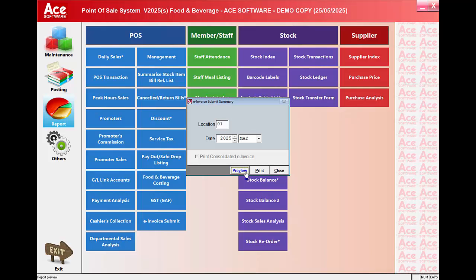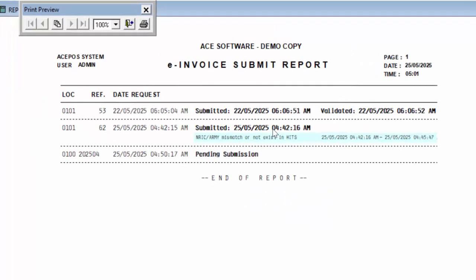When the customer asks for an e-invoice, for example, you can check which invoice was submitted on what date and time. If it's not approved, what was the reason? For example, in this case, NRIC mismatch, does not exist, and so on. So these are the reasons if the submission failed. If it's valid, then everything will be validated and you can see the data. This report helps you trace for those people who ask for an individual e-invoice as well as the consolidated one. This will be a consolidated e-invoice, for example.